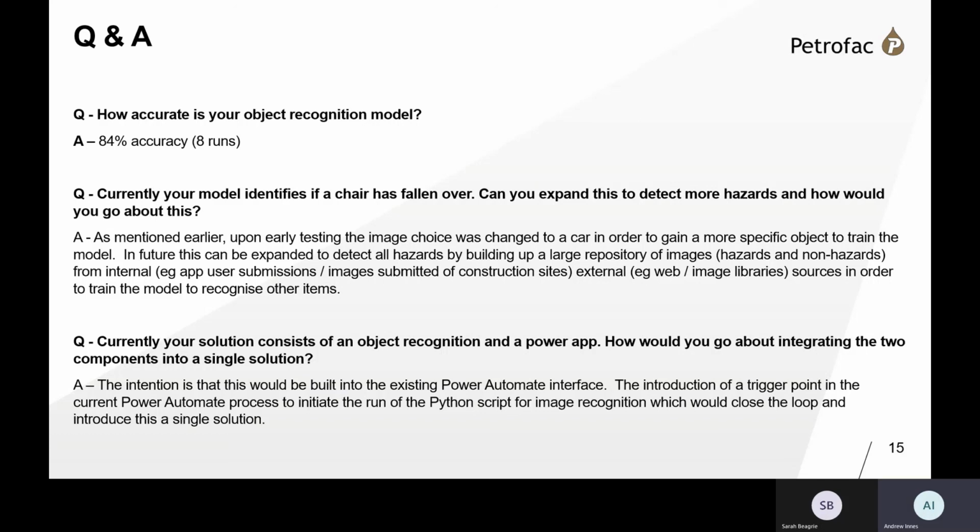Currently, our solution consists of an object recognition model and a Power App. Now, to integrate the 2 components into a single solution, the intention would be to build a Python interface into the existing Power Automate interface. So the introduction of a trigger point within the current Power Automate process would initiate the run of the Python script for the image recognition, which would close the loop and make this a single solution.